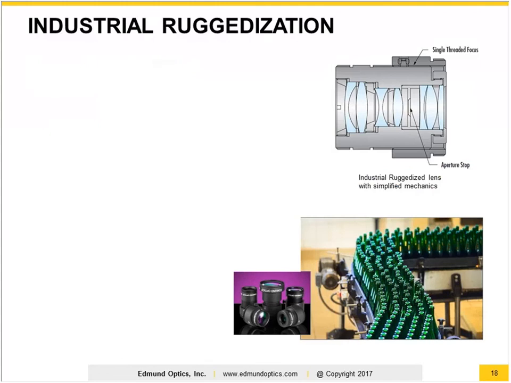So let's start off with industrial ruggedization, and what I want to draw your attention to is the image again in the upper right. It looks a little bit different than the one we saw 2 slides ago. It has the same optical setup in here, but we've made some distinct differences that allow for things to be made more robust when you're getting into a shock or high vibration sort of environment.